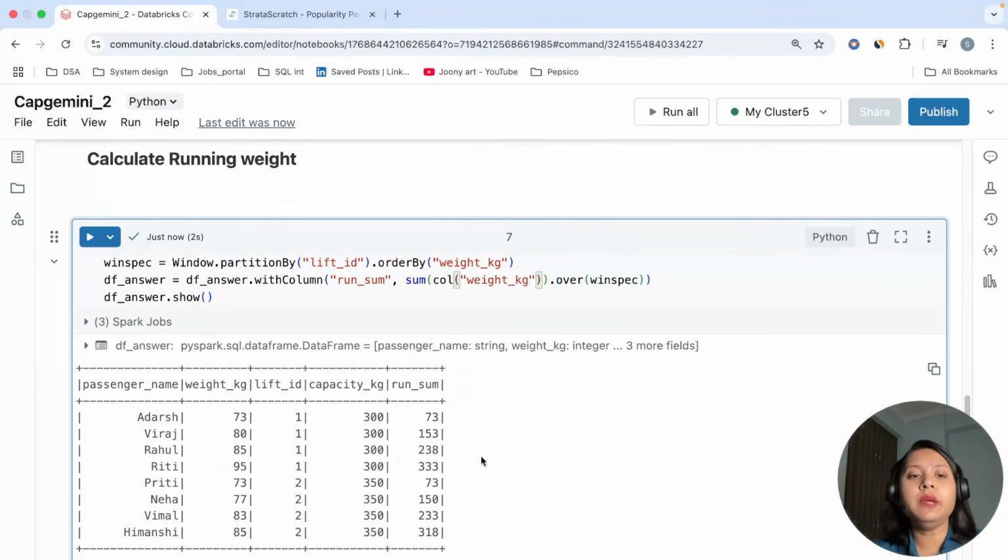Okay, so this is my df answer dot show, and this is the running sum. If you see, 73 is here. Now 73 plus 80 is 153. 153 plus 85 is 238, and 238 plus 95 is 333. Similarly, it's the same for partition 2. The 73 remains as it is. Then 73 plus 77 is 150, and 83 plus 150 is 233, and so on. So we got the running sum already.